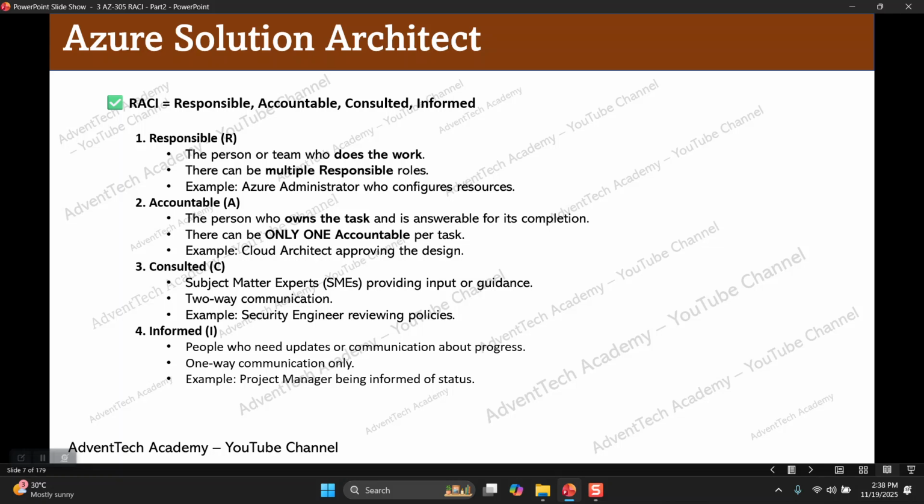Example, Azure admin. Azure admin should be responsible for managing all the resources. Azure admin will deploy the resource, they will configure it. When there is no need for the resource, they will clean up the resources. They will check the cost. They will assist the project team. So there must be multiple responsible persons who are working in the cloud project.